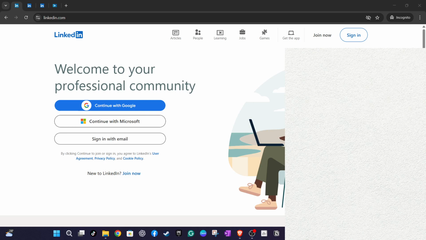To start, open your web browser and head over to LinkedIn by typing linkedin.com into the address bar. Press enter and you will be directed to LinkedIn's homepage. If you're not already logged in, you'll need to do so. You can sign in using Google or Microsoft accounts, or simply use your email address and password. Logging in will direct you to your LinkedIn feed where you can start navigating.